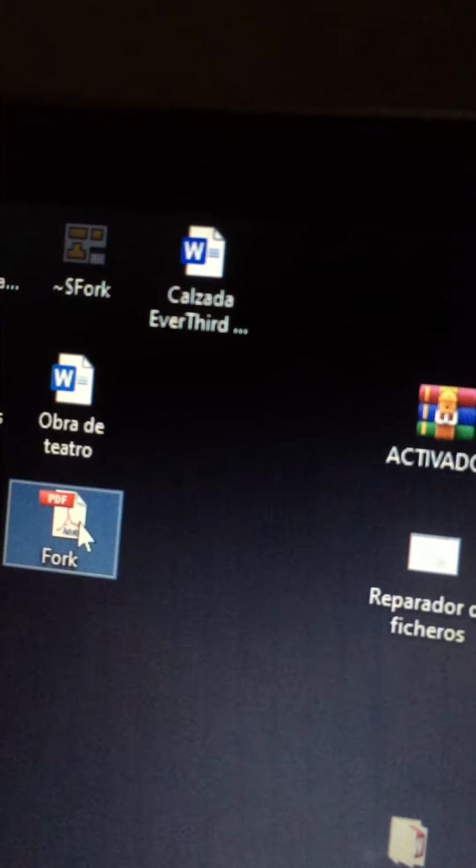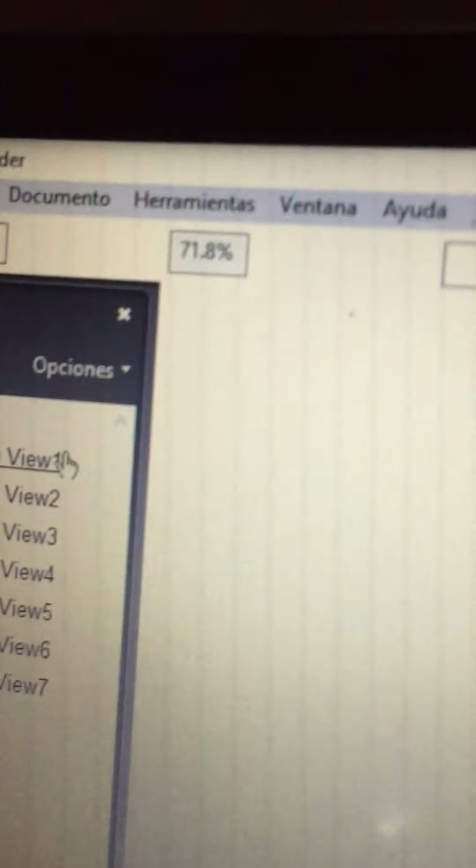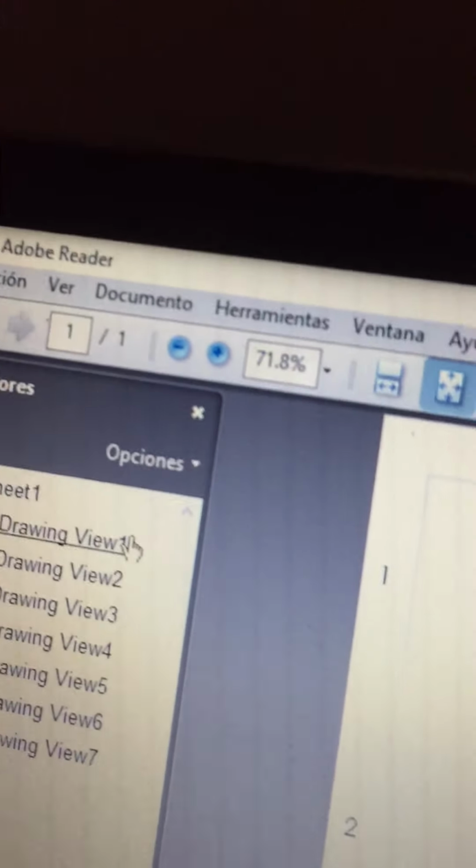It's because if you have to change something, you're not going to need to repeat all of the steps. You're just going to need to open this and then make that change, and then save it as a PDF format. So that's important for you to have this part and have this other one, not just the PDF format. And that's it.